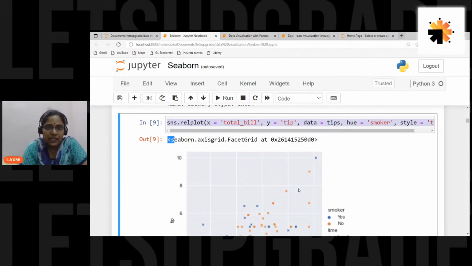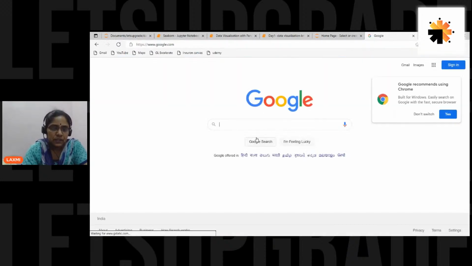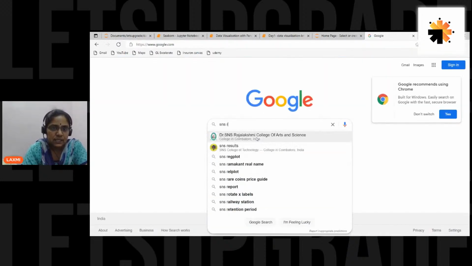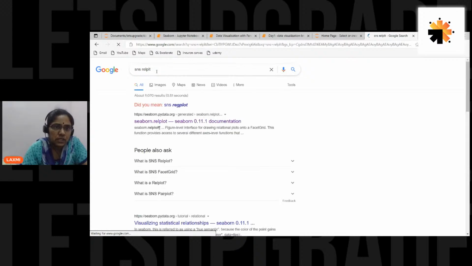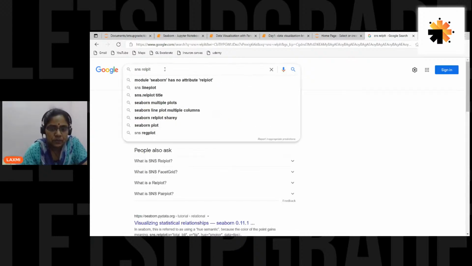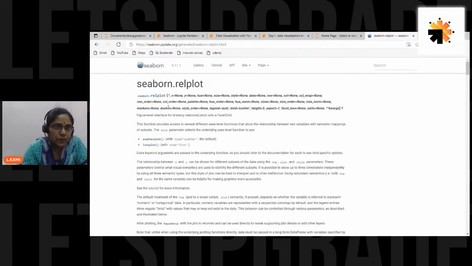So if you have any doubts, what you can do is go to Google and type seaborn relplot. Can you see my screen? Just type seaborn.relplot, and you can open this entire documentation of seaborn.